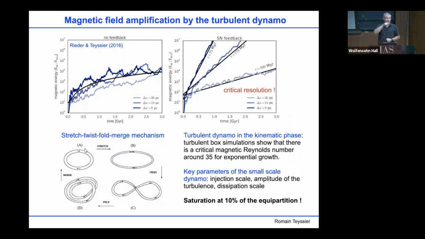So you see that's the mechanism when you have a turbulent flow to create a dynamo. But the key point here, and I want to make this clear, is that in order to get this stretch, twist, and fold mechanism, you need to resolve the vortices.